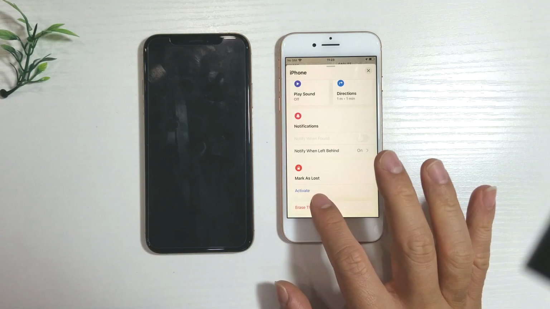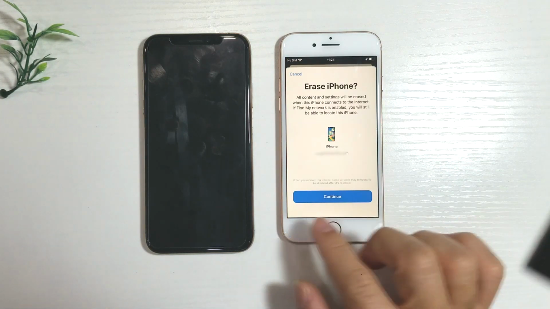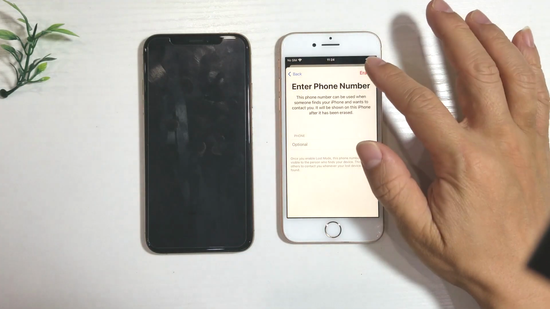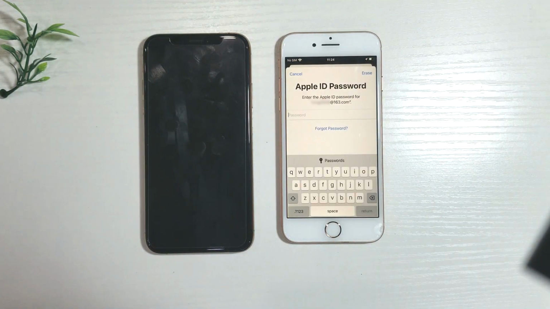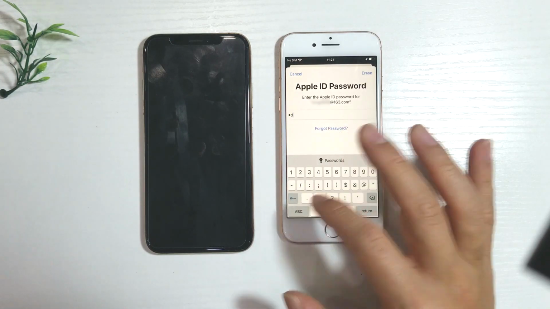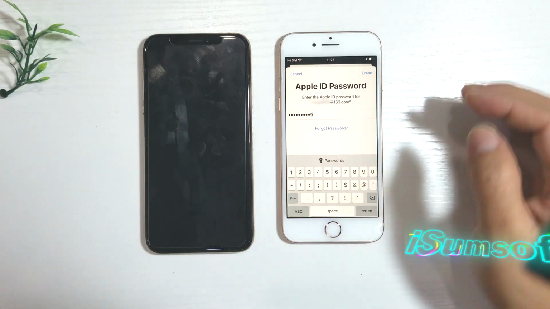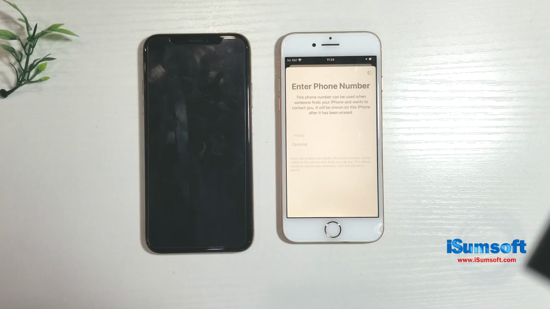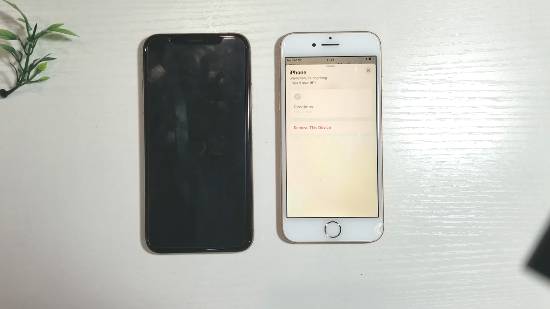Tap Erase this device. Tap Continue. Tap Erase. Enter your Apple ID password and tap Erase again. The Find My app will remotely erase your iPhone to get out of unavailable mode.